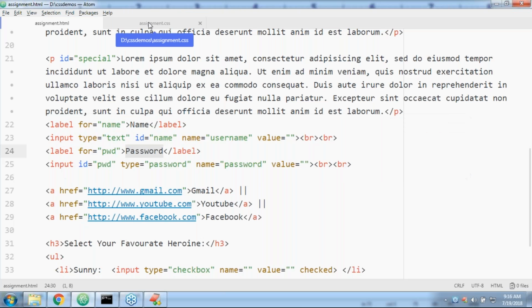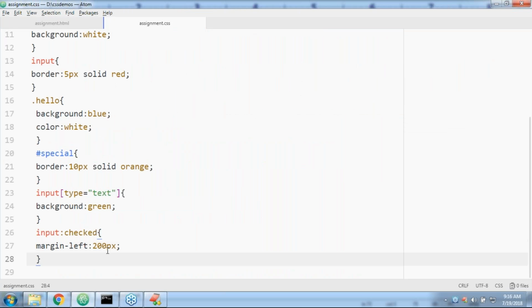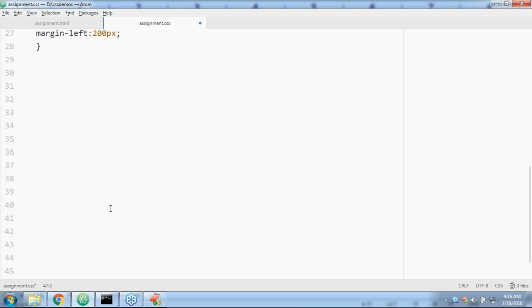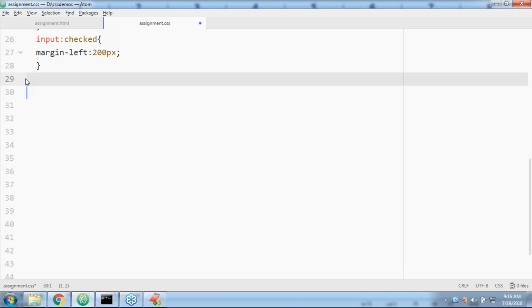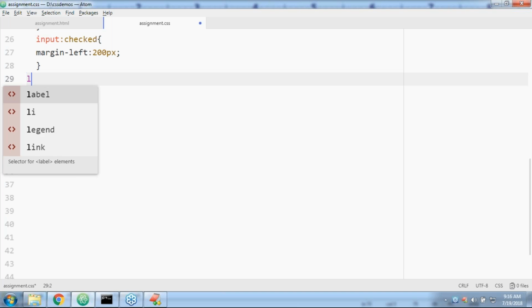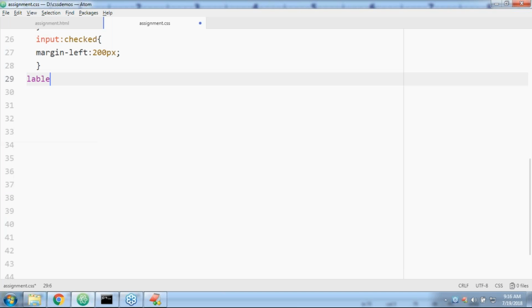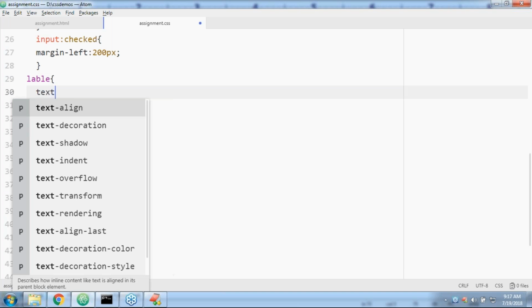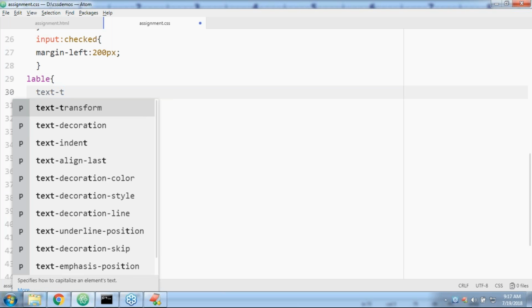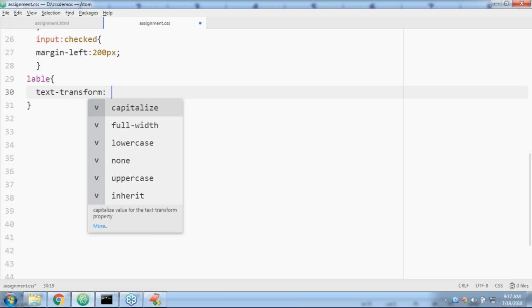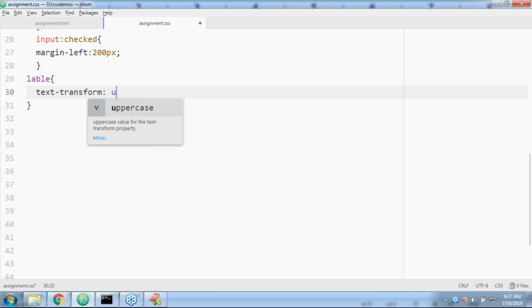Now observe, I want to type here. Whenever you are typing in the IDE, you will get the values automatically, right? Here I'm taking label. Now text-transform. Are you getting text-transform? Now which one do you want to take? Uppercase.